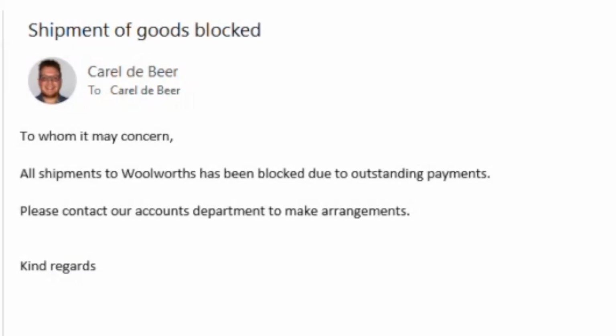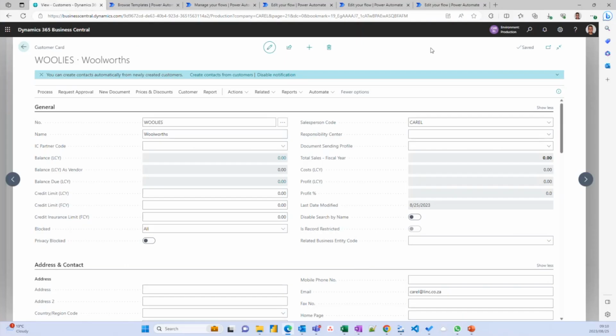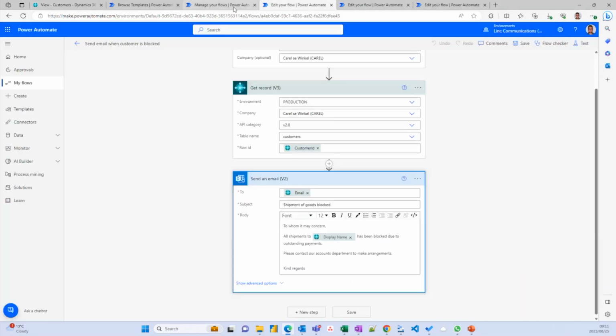Cool. While I have my mailbox open, our second one where we blocked the customer tells in the mail here, you have been blocked due to outstanding payments. Please contact our accounts department to make arrangements. Now there is quite a lot of standard flows in BC. You can use approvals as well. That's one of the templates we do have.